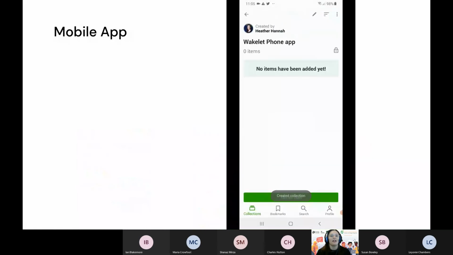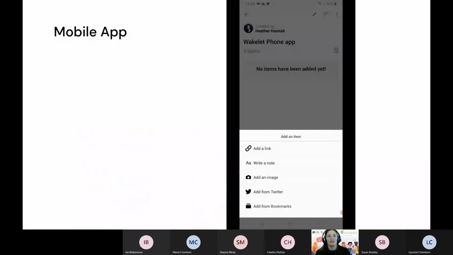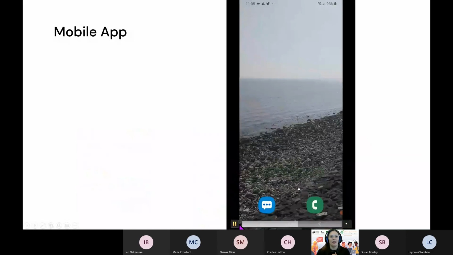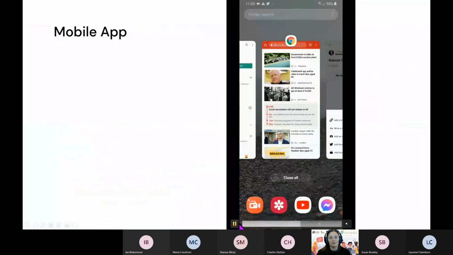Okay, and when you add stuff to that collection, as you can see, you are limited. You can just add a link, an image, a tweet from Twitter, or something from your previous bookmarks. So there's not the same amount of functionality, but you could just add a website in there, or curate some resources.